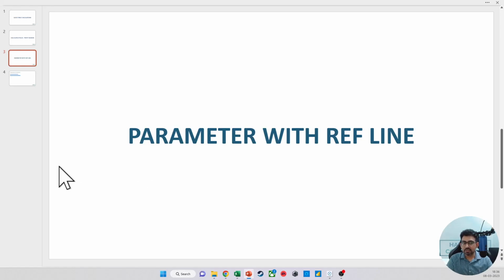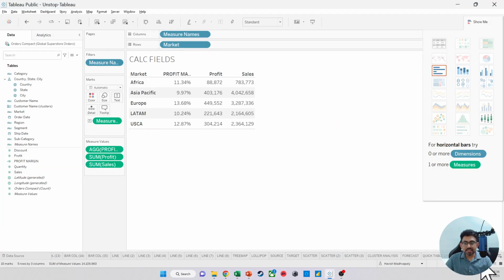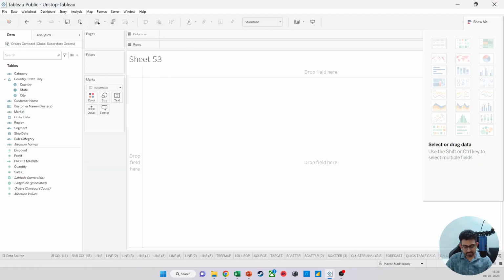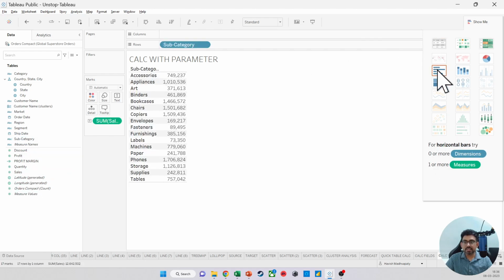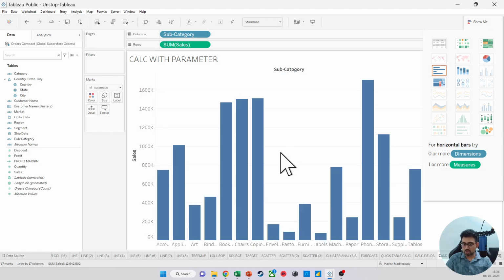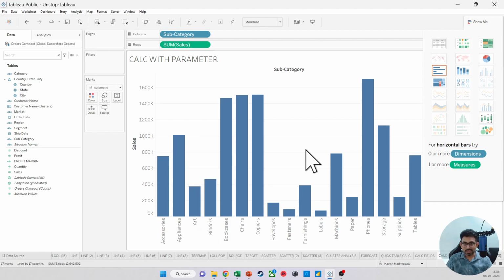Hello everyone, this is one of our more detailed examples where we are covering a calculation along with a parameter. So first let's create a problem statement. This is my calculation with a parameter. The first thing that I want to do is to double click on subcategory and on sales, convert this into a column chart. We will rotate the label and this looks great.